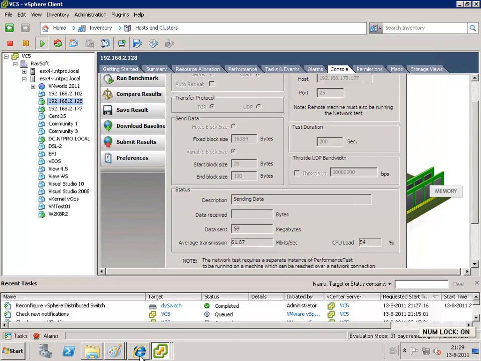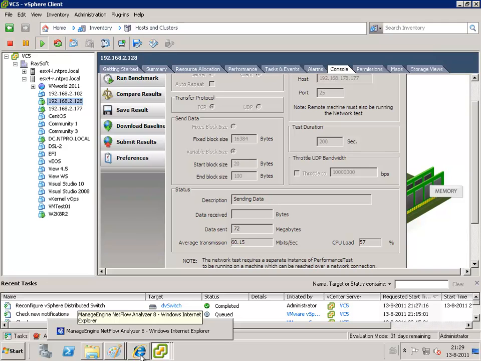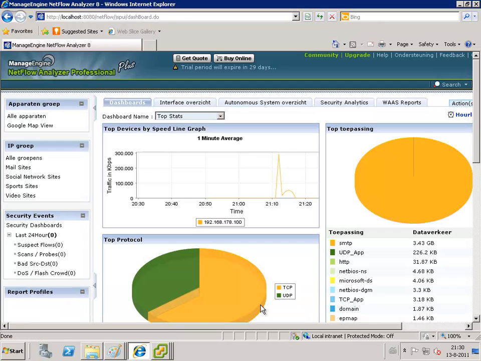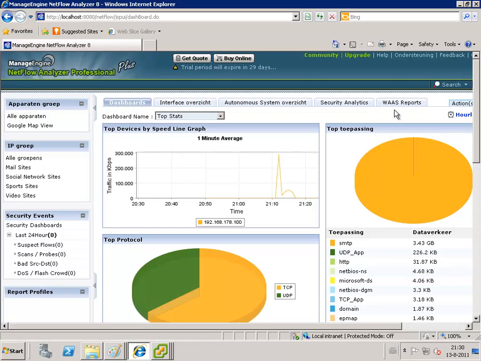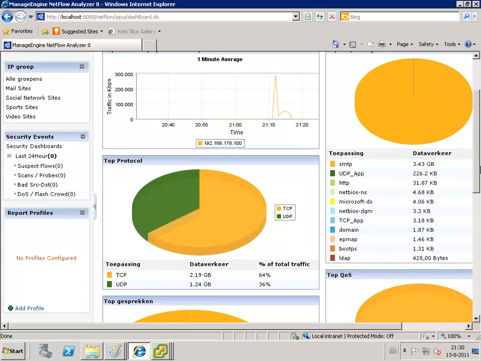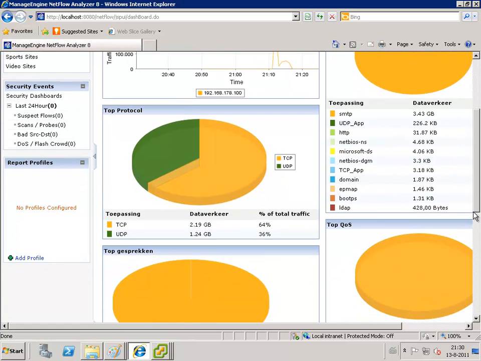So if you're an administrator of an environment with a lot of virtual machines, and someone is complaining about slow network performance, then you can use the NetFlow Analyzer, which is hosted on a website. You just put in the IP address and log on with admin, and there are some really cool dashboards you can see right here. This information is gathered by the analyzing software, but it's broadcasted through NetFlow by your distributed switch.